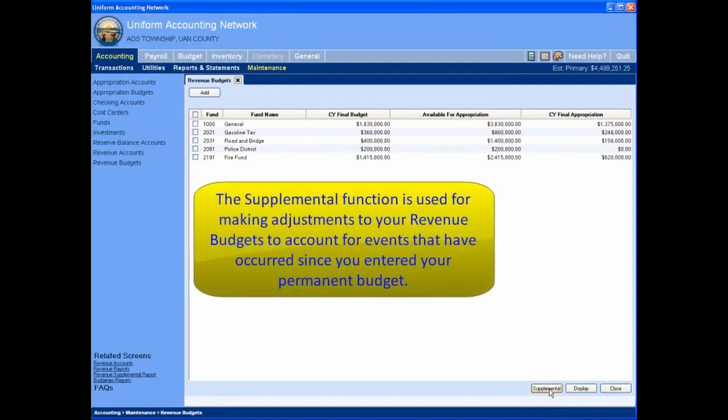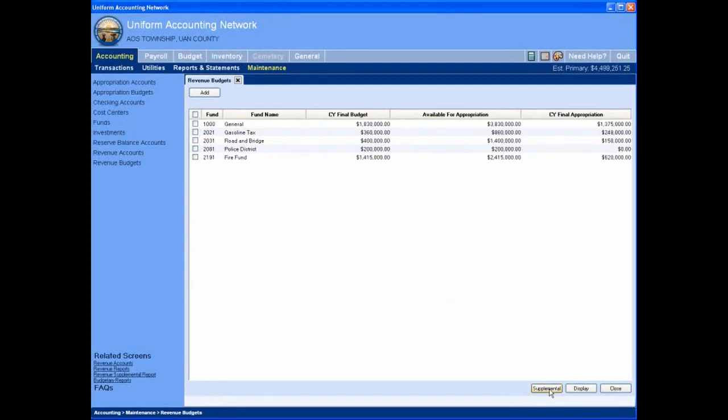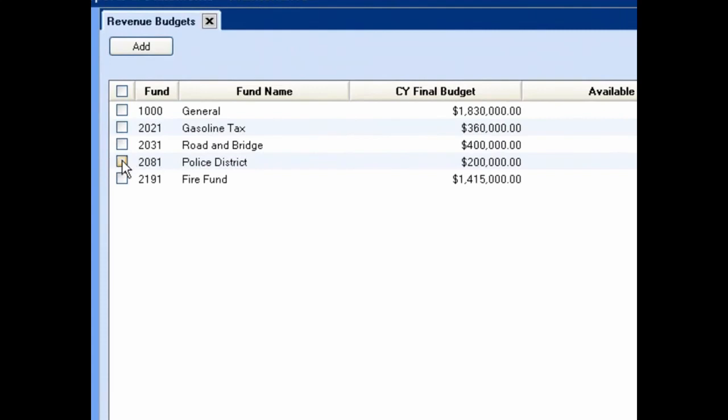The supplemental function is used for making adjustments to your revenue budgets to account for events that have occurred since you entered your permanent budget. Such events might include adding a new revenue stream or adjusting for revenue shortfalls. To begin, select the permanent budgets that need supplementals from the Revenue Budgets area and then click the Supplemental button.